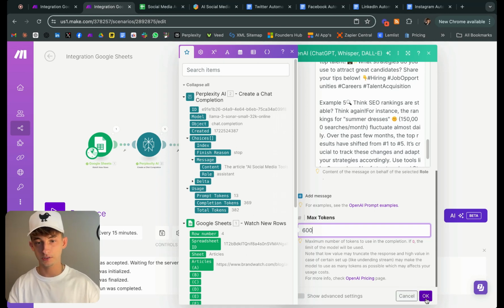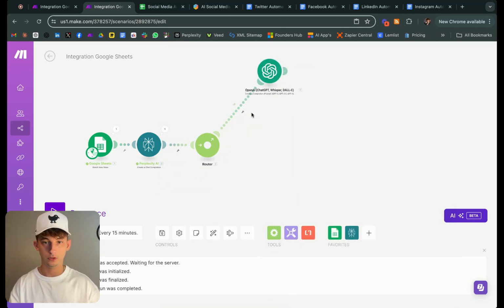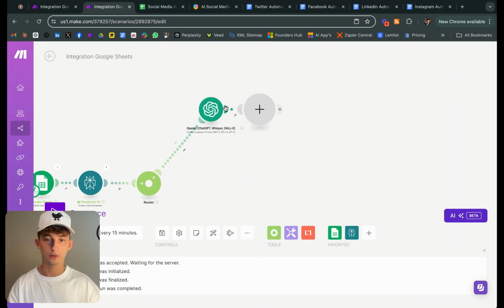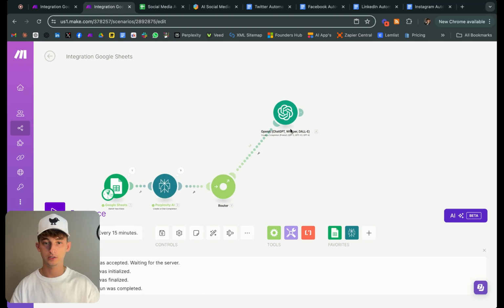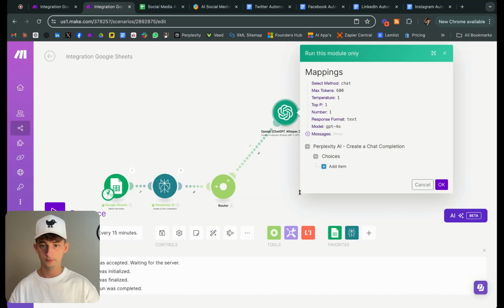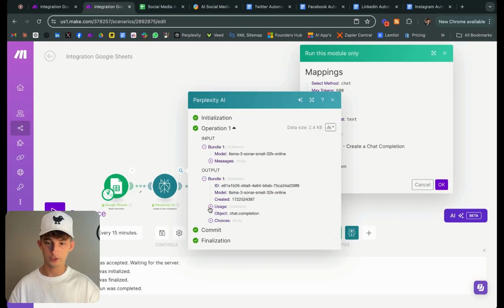So I highly doubt it's even going to use 600, but we'll go ahead and use that. Now what we want to do is go ahead and connect this to Facebook. But before we do that, we just want to test this. So we'll go ahead and run this module only. But before we do that, we'll actually have to give it some information.